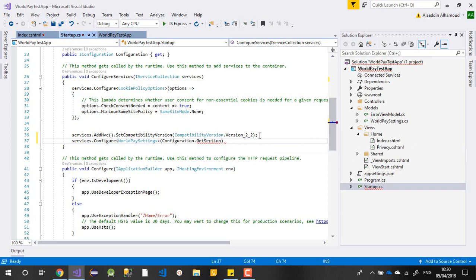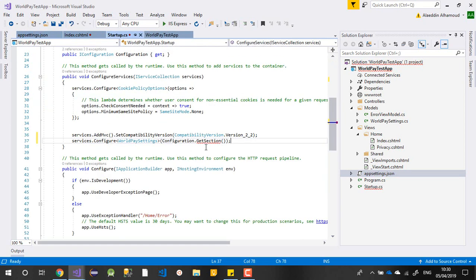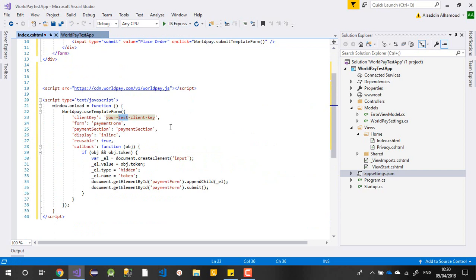which section I need from the app settings, I need this one. So it will call these two keys when I run my application. That's it in the startup. I don't need anything more in the startup file. I'm going to close this one, I don't need it.